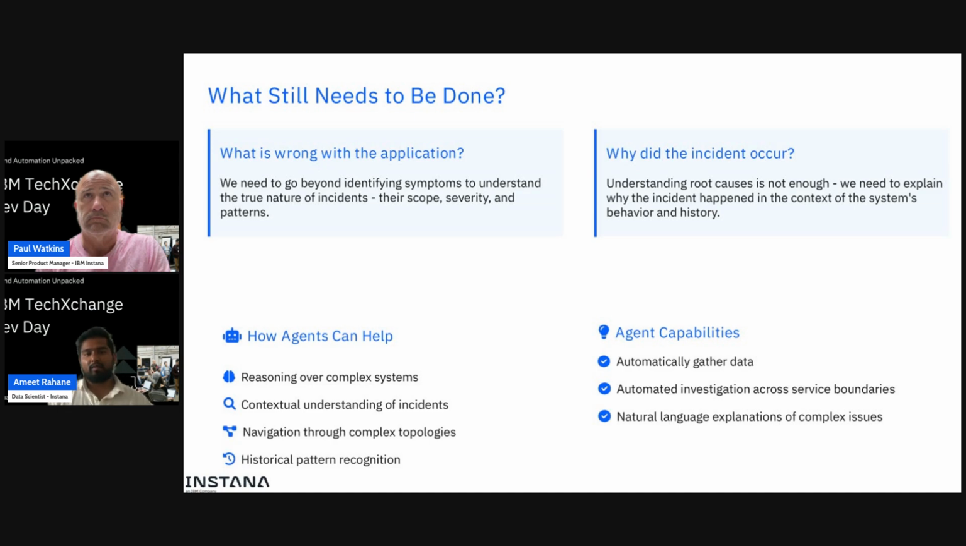So to speed that process up a little bit, we want to drive at two more questions. And that is, why did this incident occur? And what is wrong with the application? Understanding the root cause isn't just about finding the broken component. It's about explaining why it broke in the context of the system history and behavior, and what exactly is wrong with it. So we need to move from identification to explanation. And that's where AI agents come in.